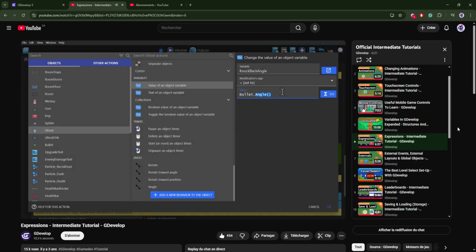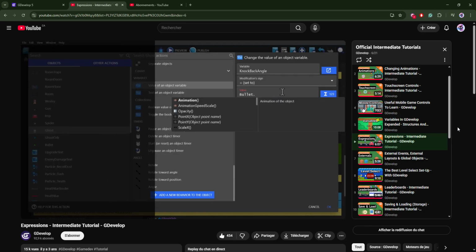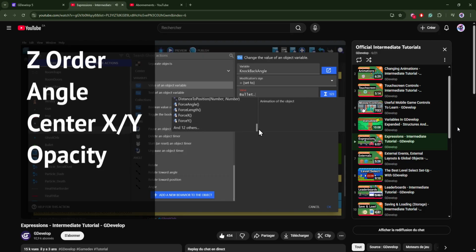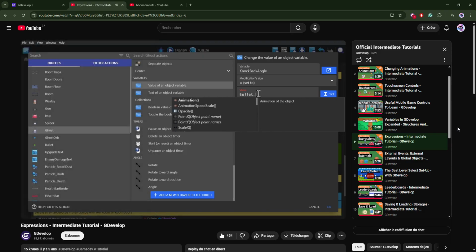It's actually really easy to find the thing that you need using this. So I could type in Z and get the Z order, angle and get the angle, center and get the center point of that object, opacity and get the opacity of that object, and so on and so on. But in this case, we're using the angle to apply a force during the knockback timer.